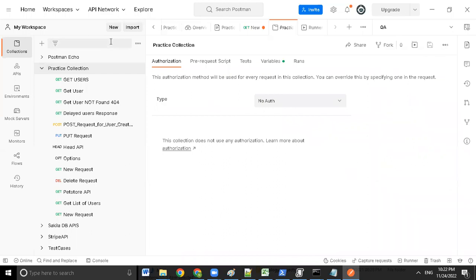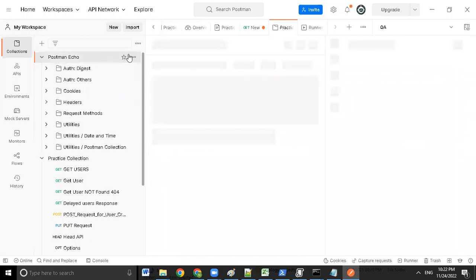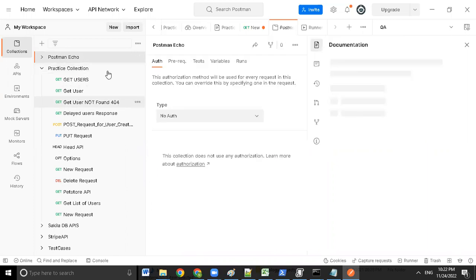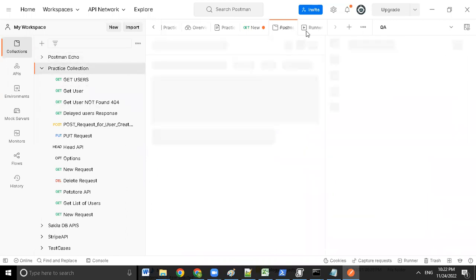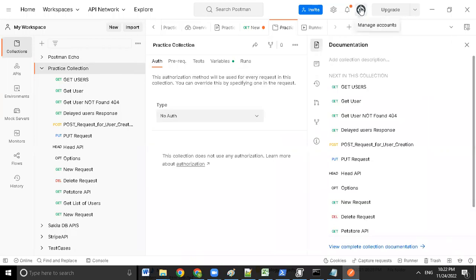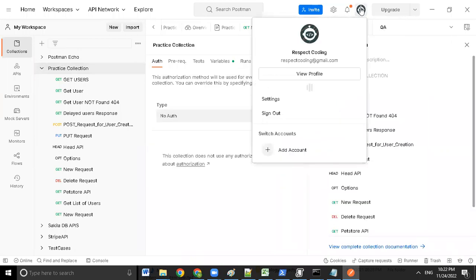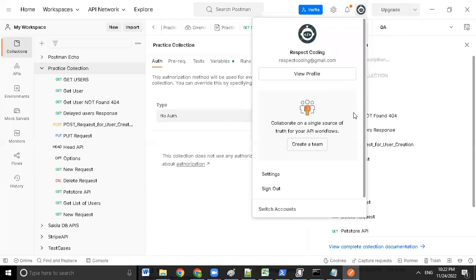So I have already published my collection. Basically, once you are synced, once you are logged in, this is, I think, the sync option. Yeah, manage accounts, right? So manage accounts. You can click on this manage accounts option.